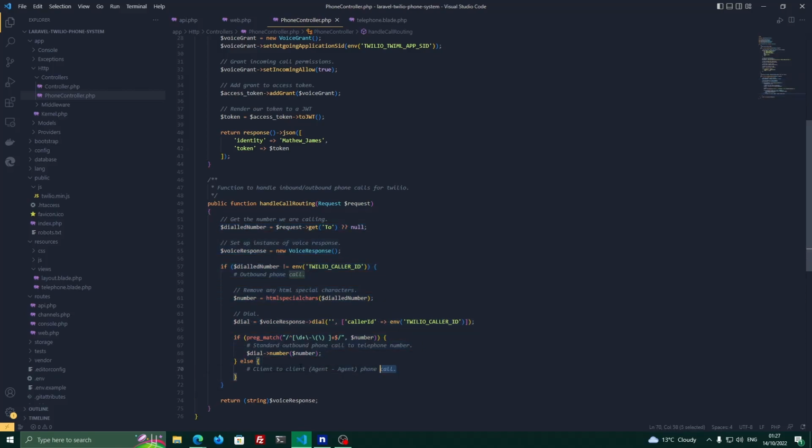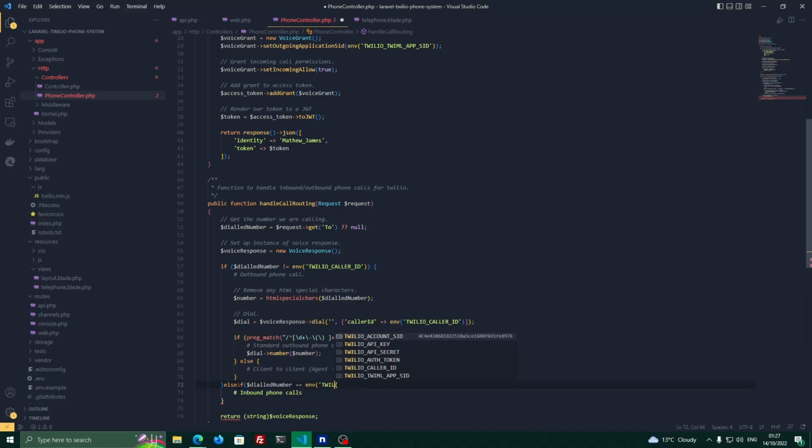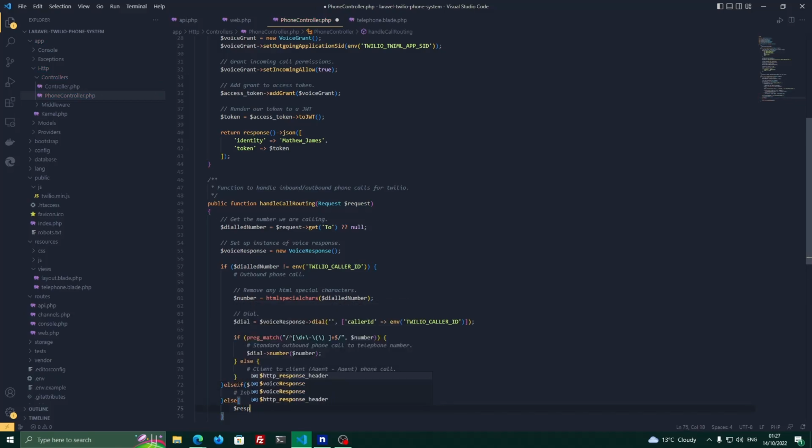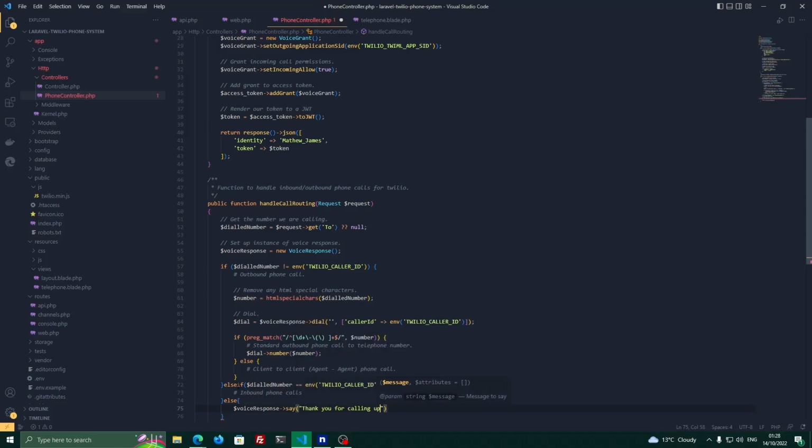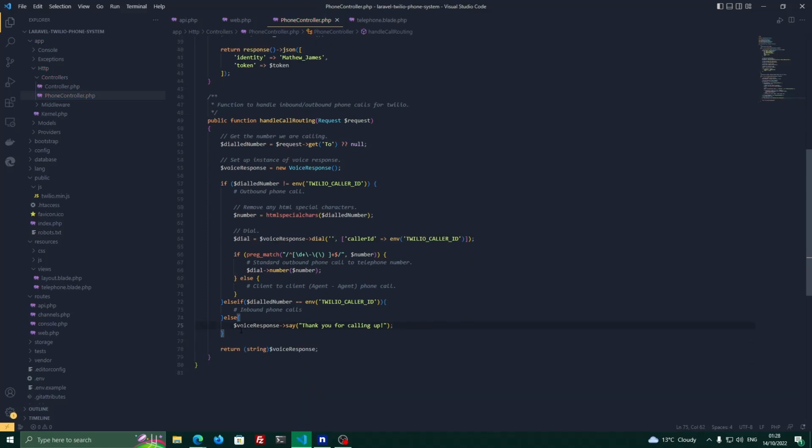Obviously there's more to it if we do an agent-to-agent phone call, and then we've also got to tag onto this inbound phone calls. We need to know how to handle inbound phone calls, and for that we'll just do dial number equals Twilio caller ID, and else. This will get into this if statement if the dialed number is equal to our Twilio caller ID, assuming it's an inbound phone call at this point.